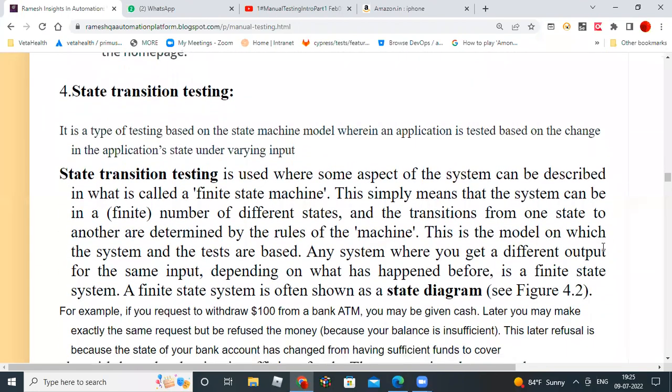Then next one is state transition. Any questions on this decision table testing before going for the state transition? Okay, no questions. I'll move on.